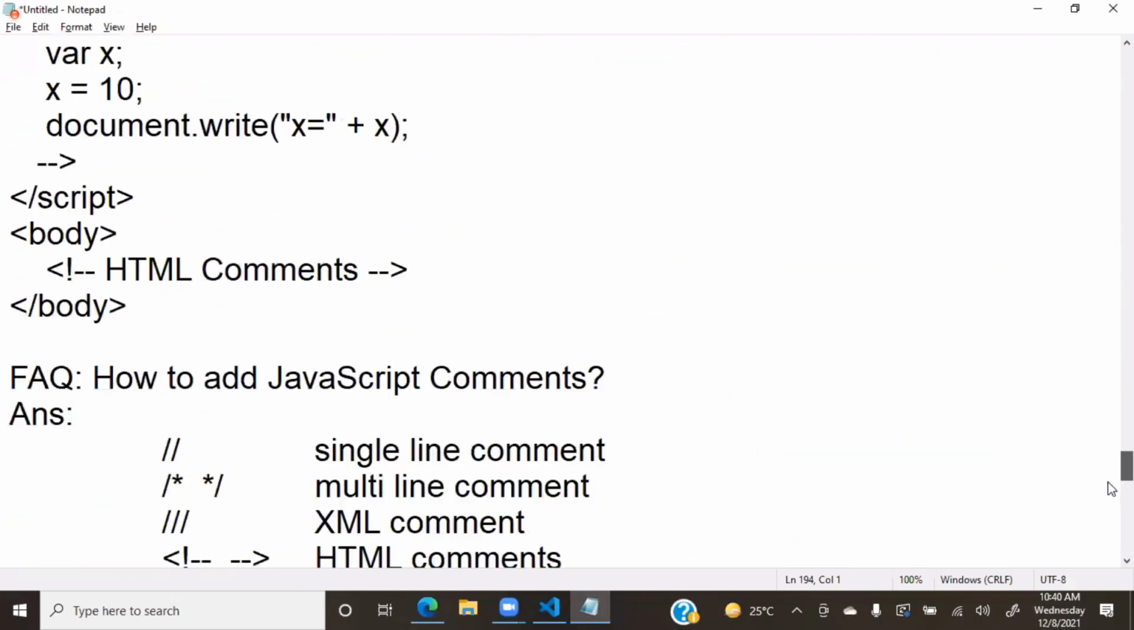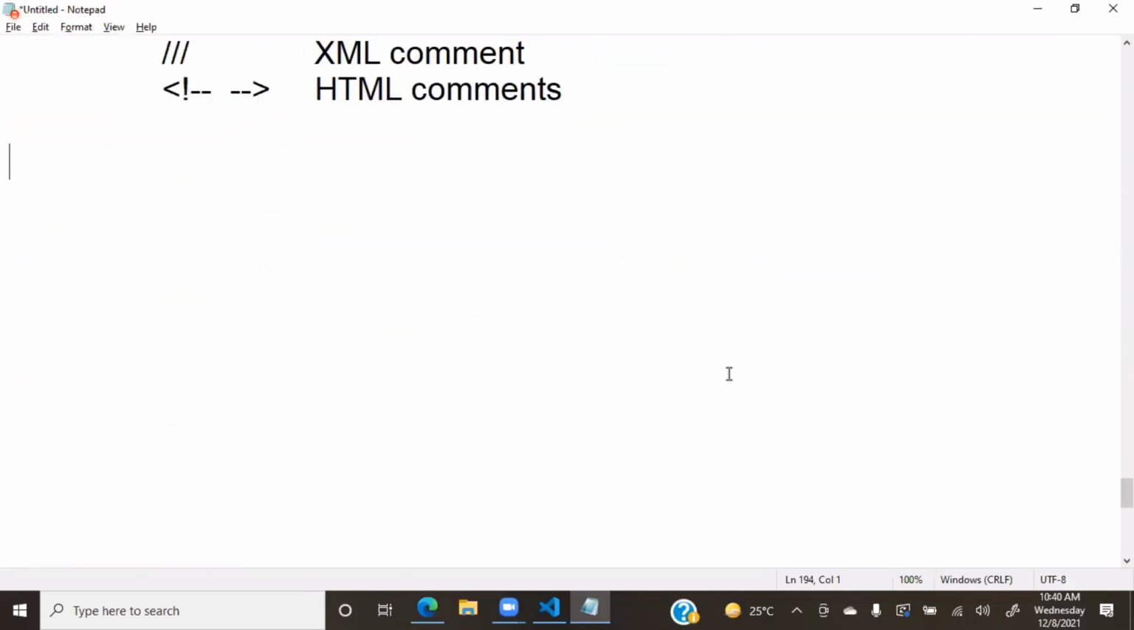Now, once you know all this, that means now you are ready to learn JavaScript. That means to start learning JavaScript, first you have to know all this. That means how to put JavaScript in HTML. Second, how JavaScript refers to HTML. Third, how JavaScript manages output. How JavaScript manages input. How JavaScript uses the strict mode. How JavaScript uses the comments and legacy code. Now we can start learning JavaScript.